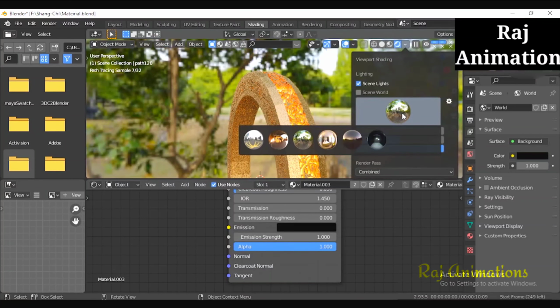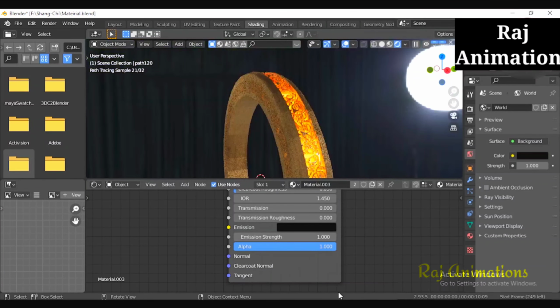Give the same copper material to the SVG. There we go. You could add a Subdivision Surface modifier to it, but my PC couldn't handle it.